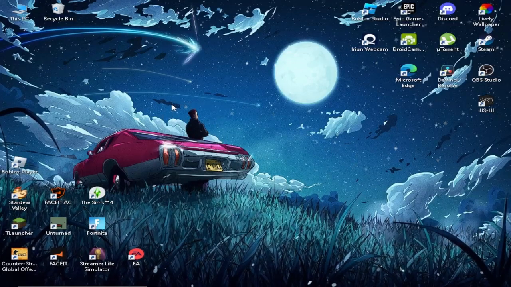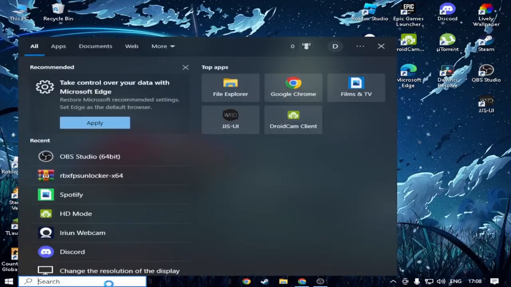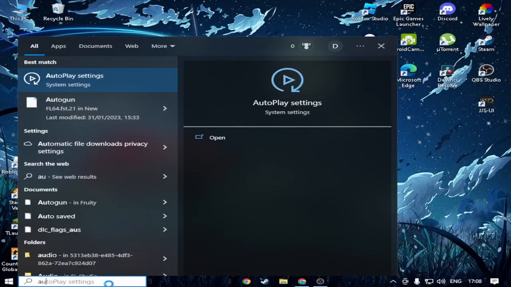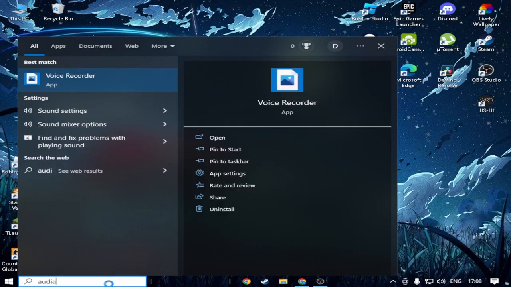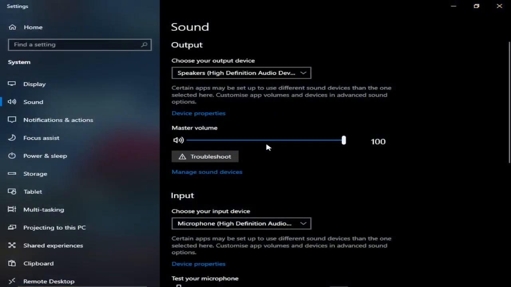So the first thing that you'll need to do is go here, press audio settings, sound settings. You can see just sound settings. Then you can go and change your output. But that's not really necessary, but if you don't hear anything, then you can change it.